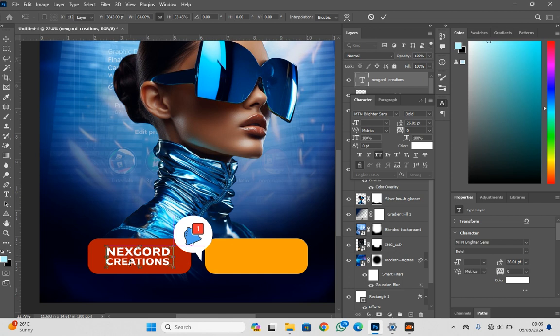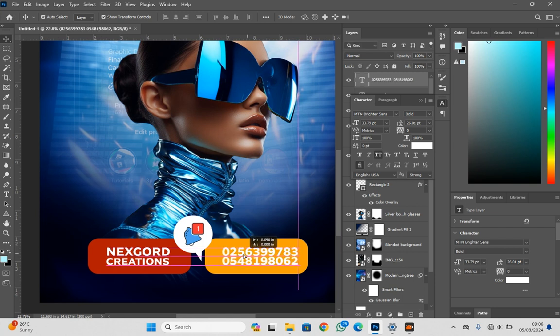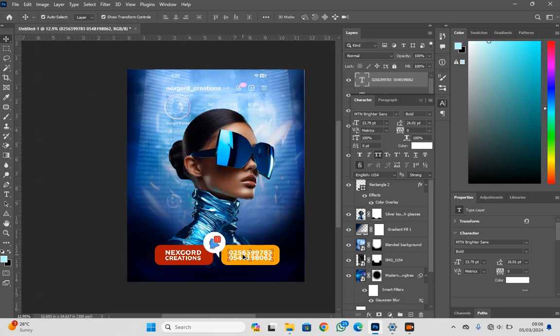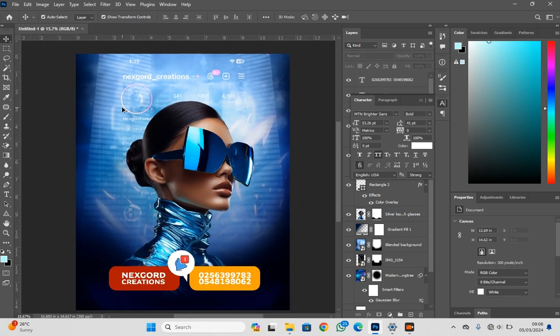Then I'll duplicate the same text. Then I'll type my telephone number. Like this. Then I'll place it here. Now I'm doing this design because of March. So let me now type the main theme.